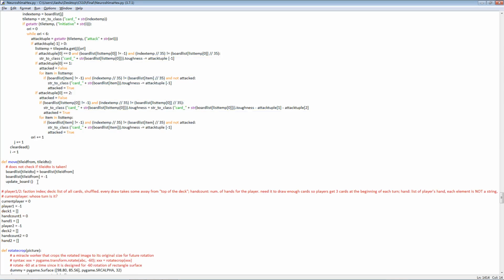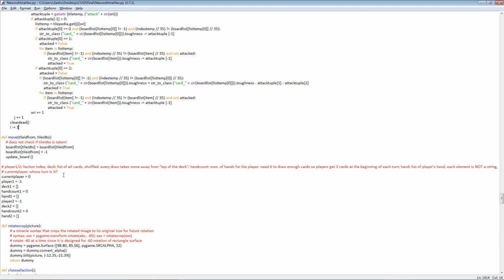So this is a move. It just moves the tile from its original position to its final position. And like I said, it does not check if the other tile is already taken. So if you would experimentally move a card to a tile that is actually occupied, it would actually delete that occupied card, which is a really bad thing to happen. That's why in my main loop there are other programs to make sure that this does not happen.